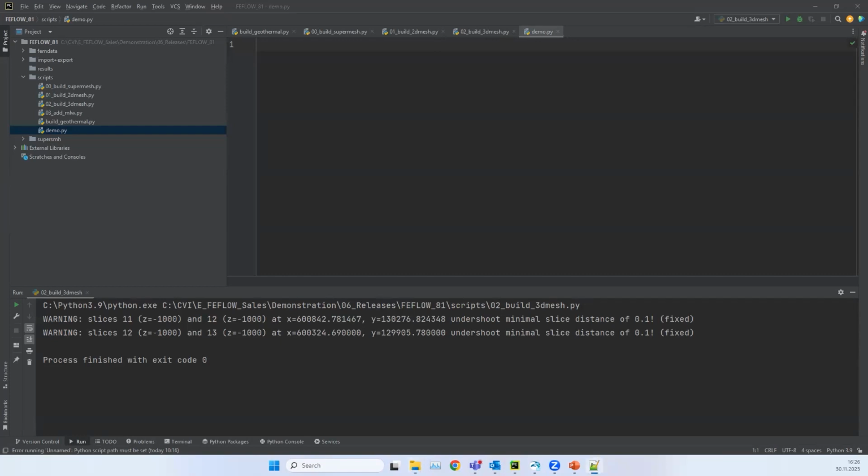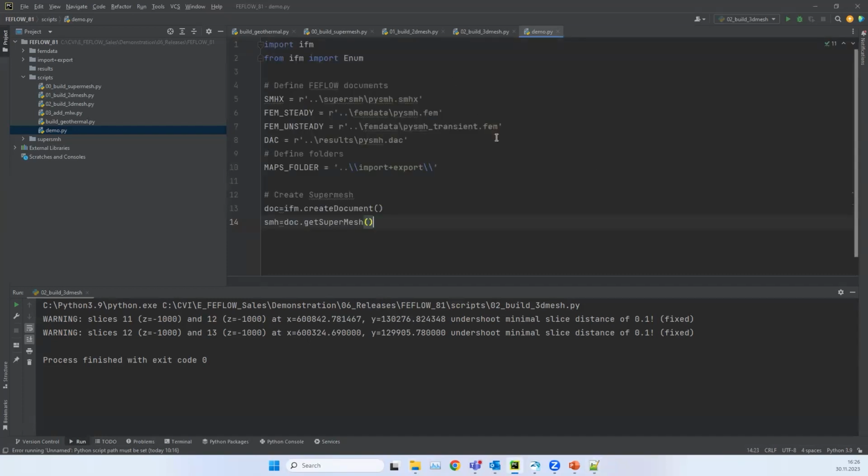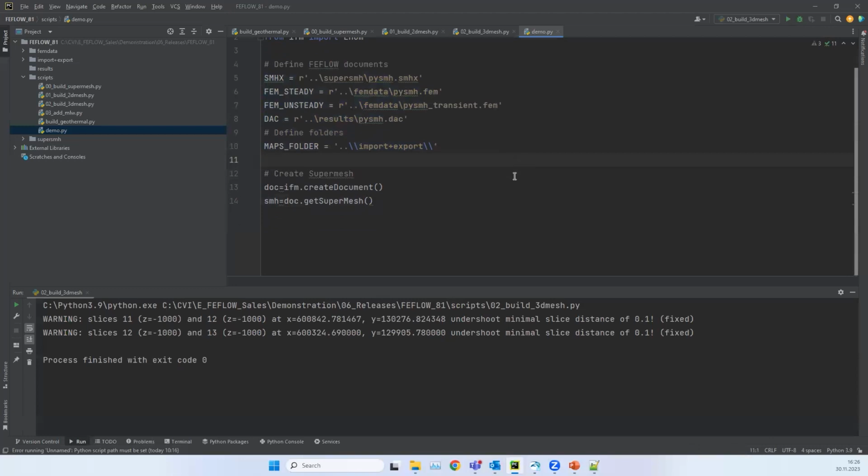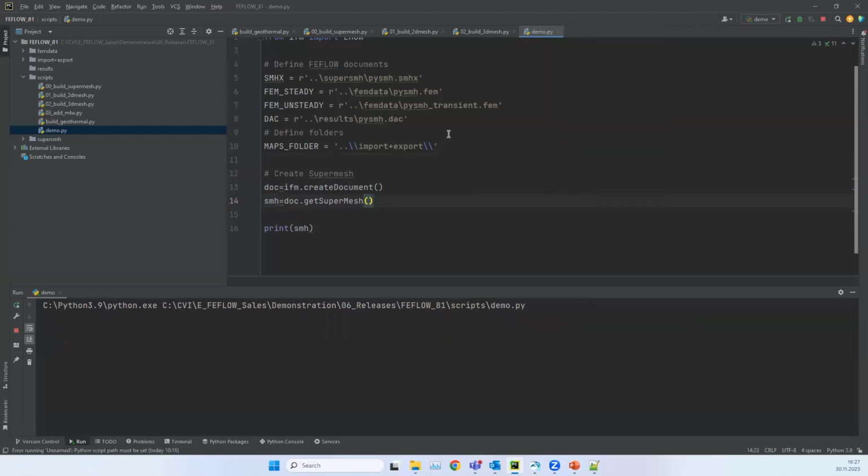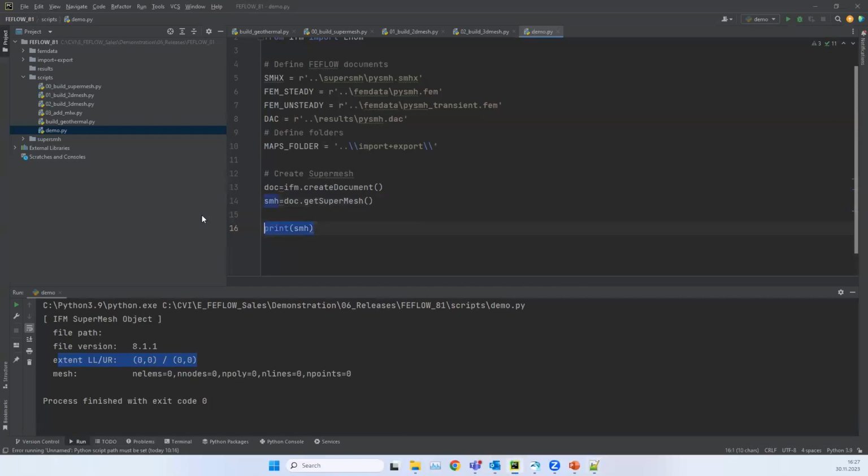What we would like to do is create a super mesh. The first part you can ignore, it is just to define some files. The method will allow you to create documents. We are creating an empty document, and from this document we are extracting the super mesh. If I print this, saying the super mesh, by the way, we have a lot of improvements in the print method. You can print lookup tables, variables, or classes of super mesh, and FEFLOW will give you the information. In this case, it's not going to tell me much because there is nothing. The extension of the super mesh is 0, 0. It didn't define anything.